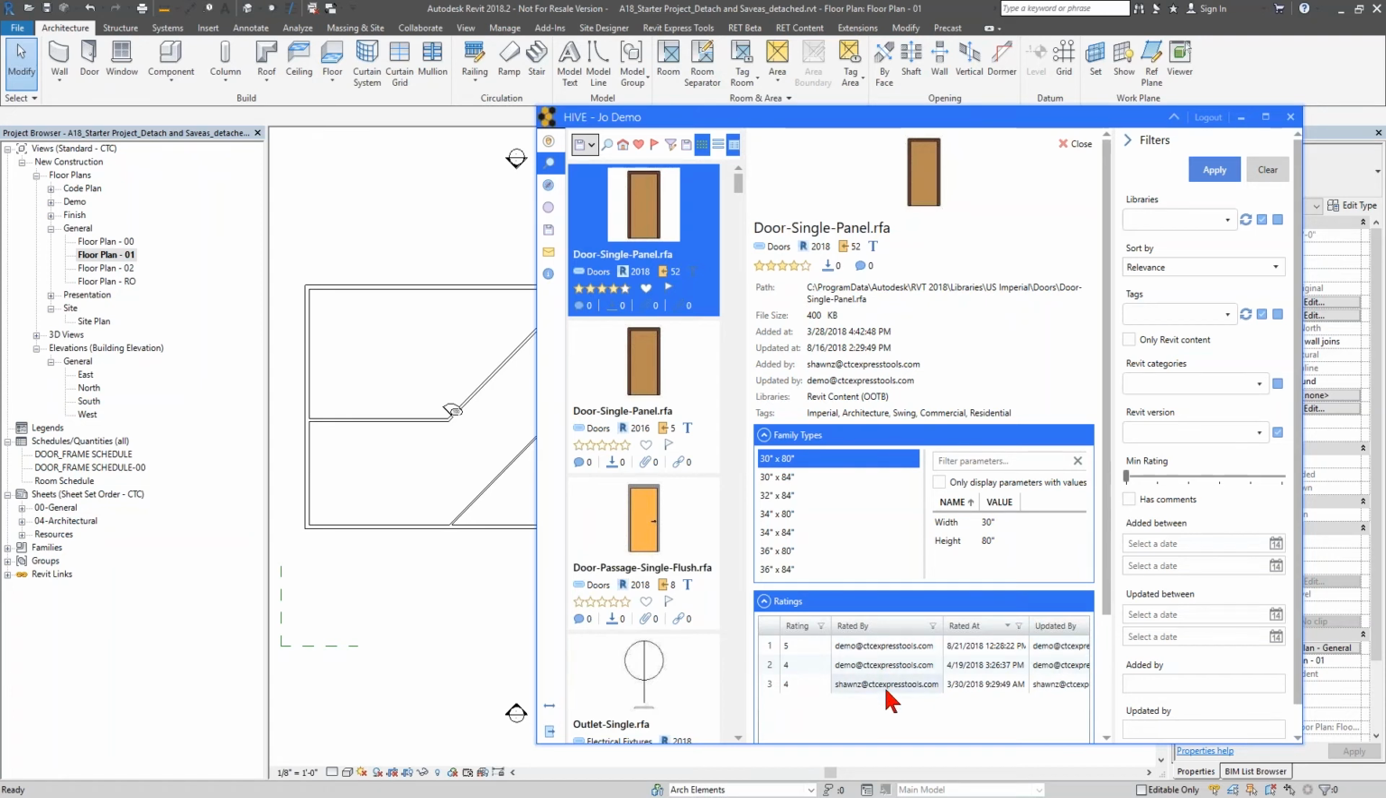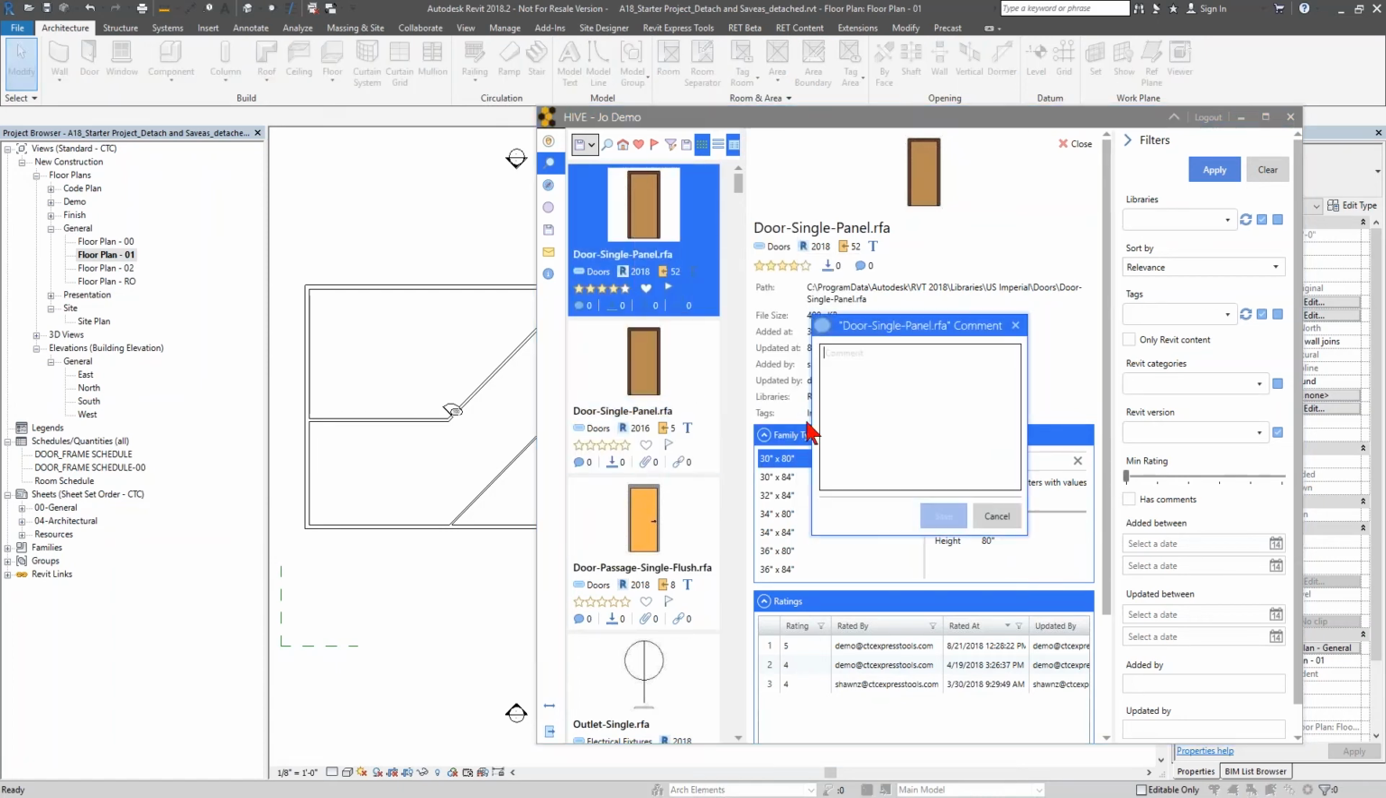So each person usually only gets 1 entry. This was my fault. You can also leave feedback. I can comment on this content and say something about it, like it doesn't insert properly into walls thinner than 4 inches or something, right? You can put whatever you feel is appropriate here to give feedback to BIM managers. So if you gave it a really crap rating, that's fine. You can do that, but definitely give them feedback in that case.